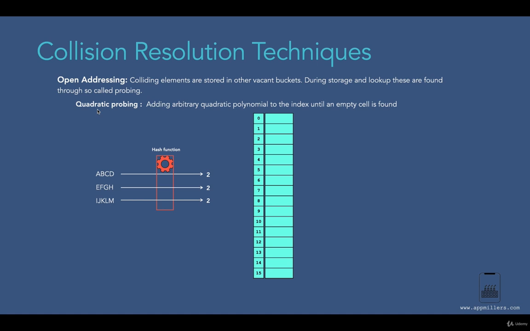Now in this lecture we are going to talk about the next type of open addressing, which is quadratic probing. In quadratic probing, we add an arbitrary quadratic polynomial to the index until an empty cell is found. So what does it mean?